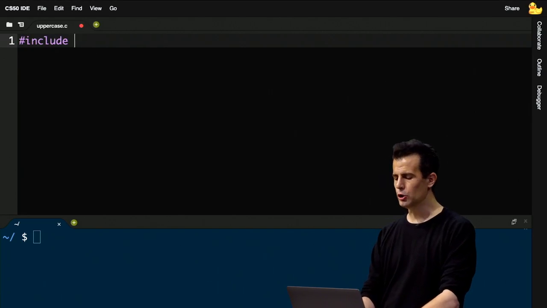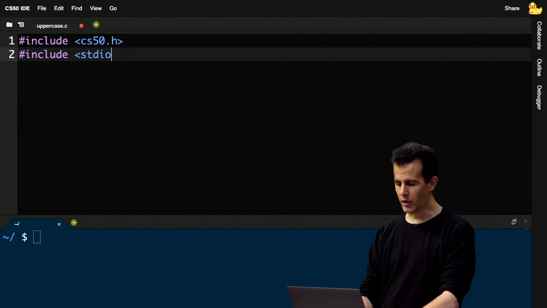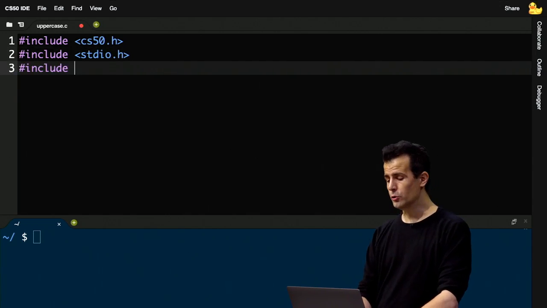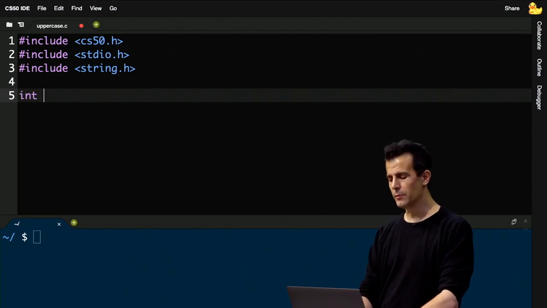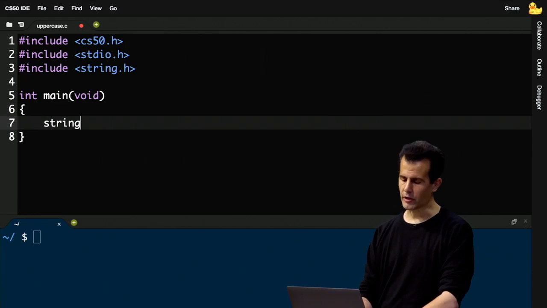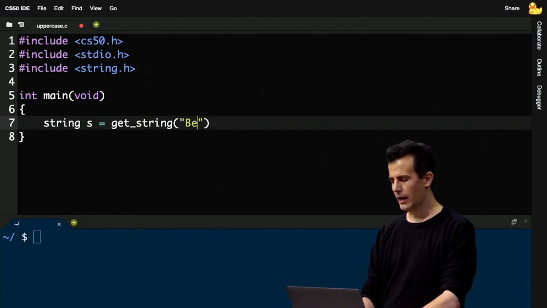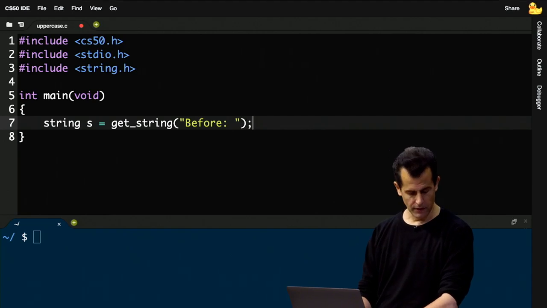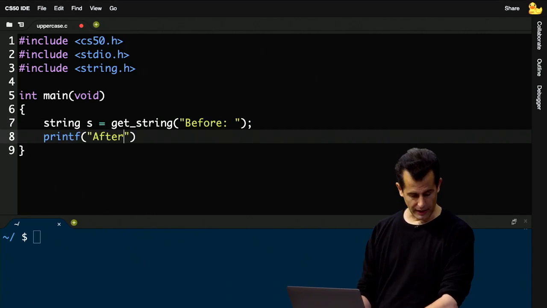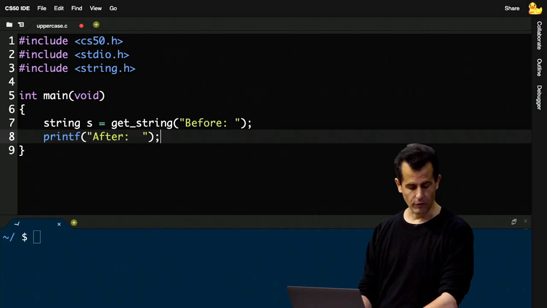So let me go ahead and include cs50.h. Let me go ahead and include standard.io.h. Let me also include this time string.h, which is going to give us functions like string length. And then let me do int main void. And then let me go ahead here and get a string from the user like before. So I'm just going to ask the user for a string. And I want them to give me whatever the string should be before I uppercase everything. Then I'm just going to go ahead and print out literally after, just so I can see what happens after I capitalize everything in the string.